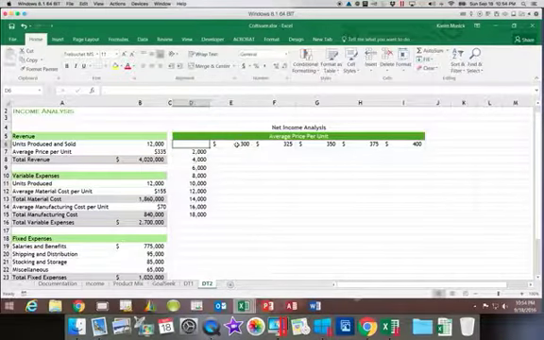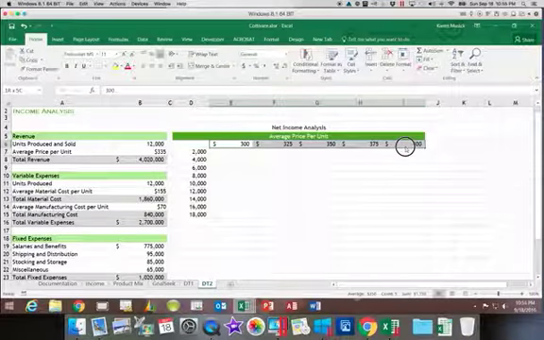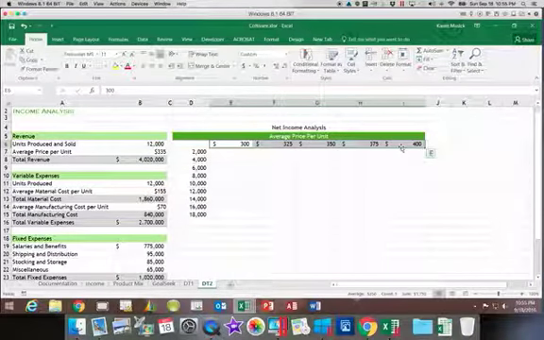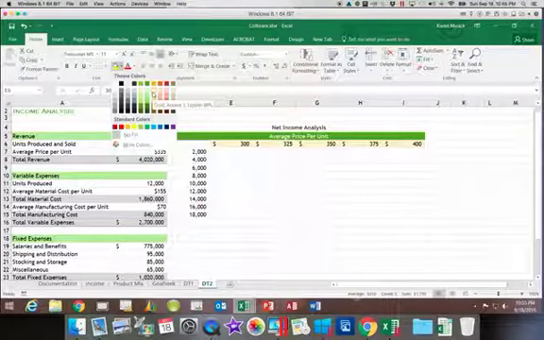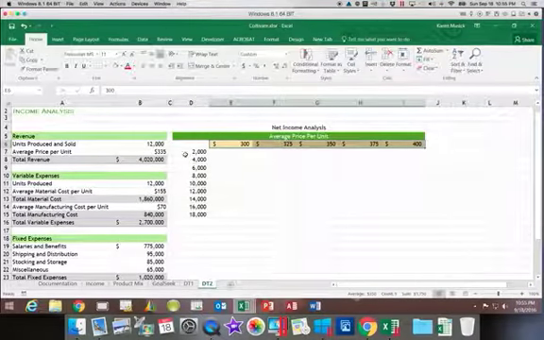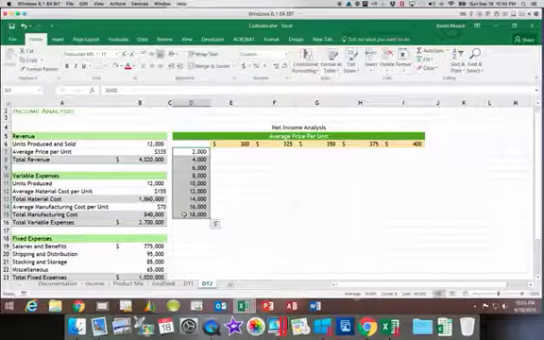Okay, in these ranges, where we have our input numbers, we have a unit price that we're going to change. We're going to format that with a fill color of Gold, Accent 3, Lighter 60%. We're going to do the same with our input cells here for our quantities sold.